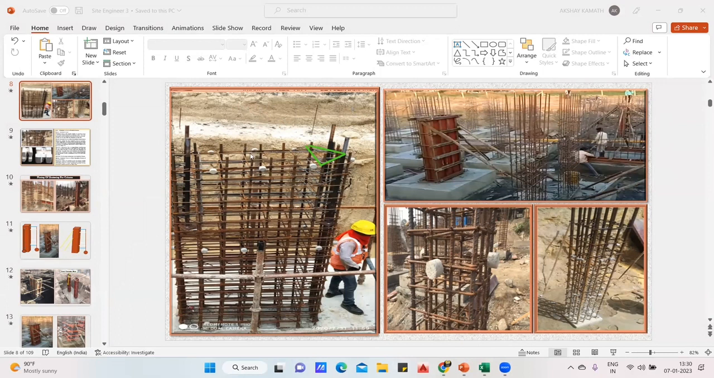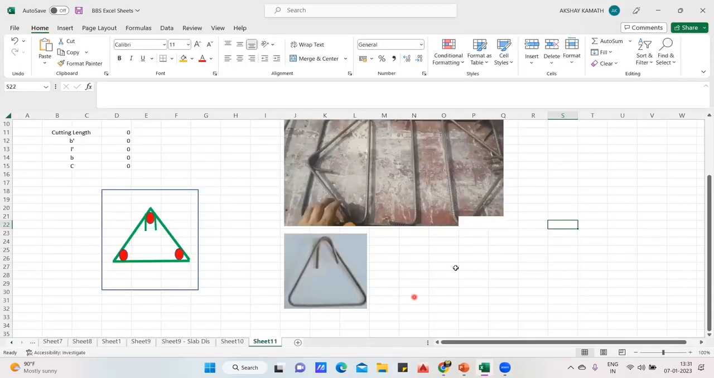Okay. So I just showed you a practical image of that. You can see this particular part. If not, you can see something here.